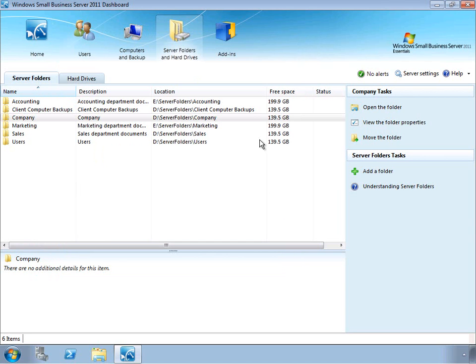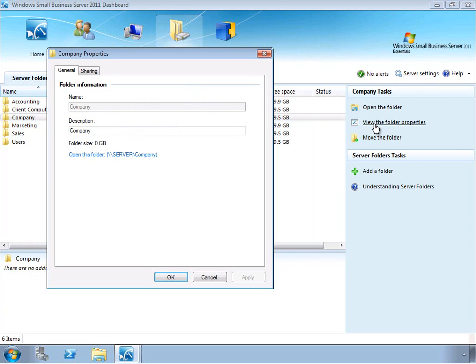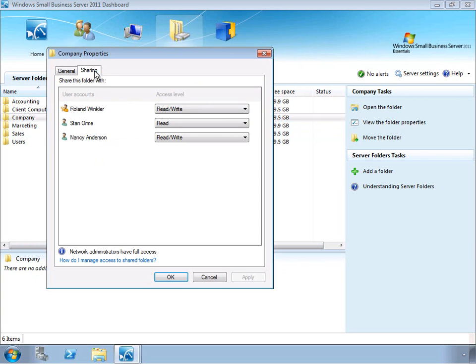For existing shared folders, we can also go ahead and view their folder properties. The same basic information, including the description, is available, as well as the sharing options, determining who has access to the shared folder and what level of access they have.